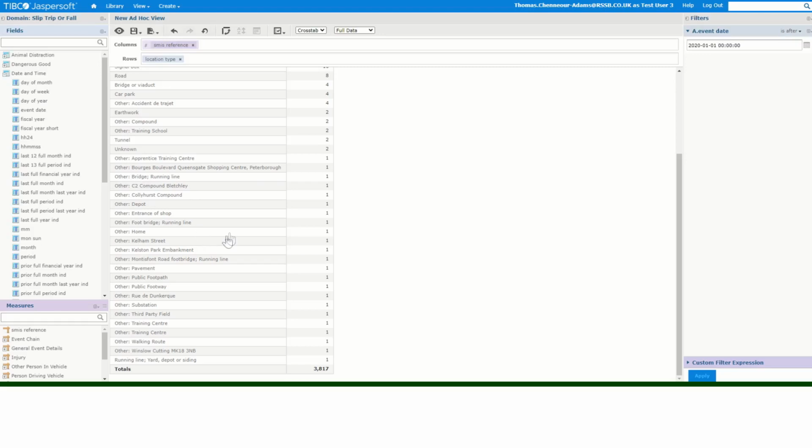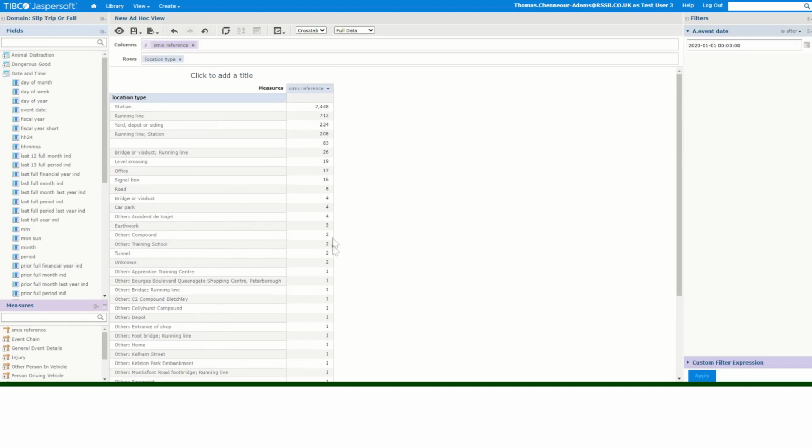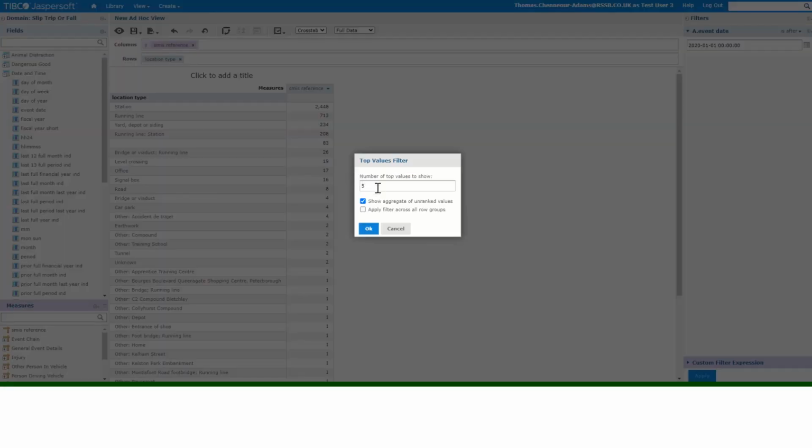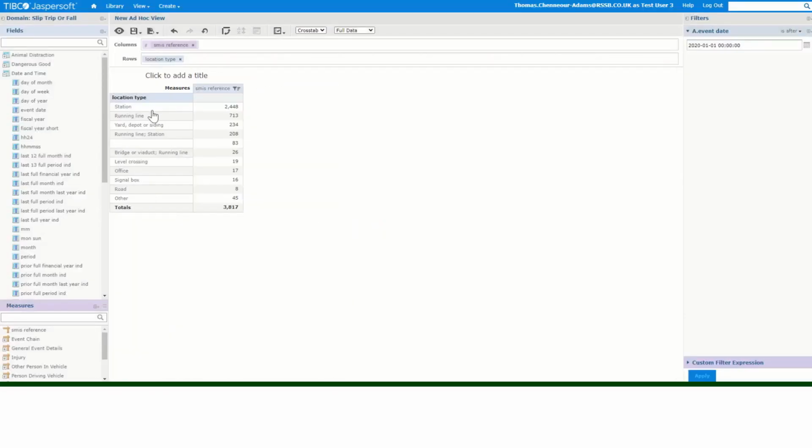Now this is important information to know, but for simple overviews, we might only want, say, the top 10. In order to do that, we can right-click on this SMIS reference, do filter top n values. I've mentioned that we will want to look at the top 10, so I'll type in 10 there, and we're going to apply that filter across all row groups. We can also select this box to show aggregate of unranked values. This will present an other row at the bottom of your 10 that will include everything else. So I'll press OK. That will then run the query. You get your top 10 location types, and then below that you get the other row.